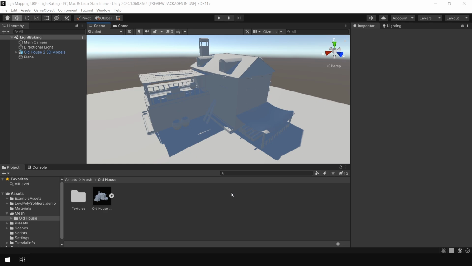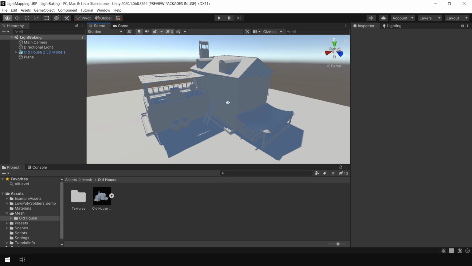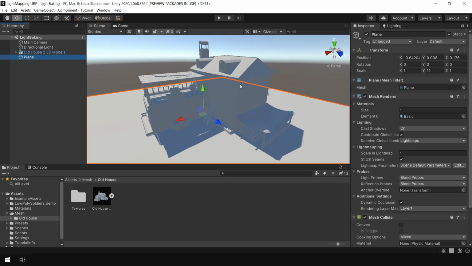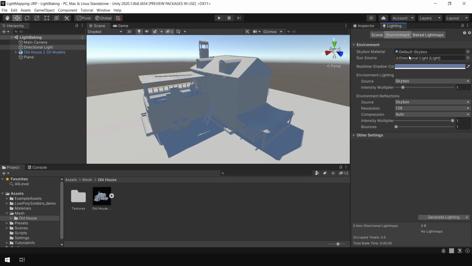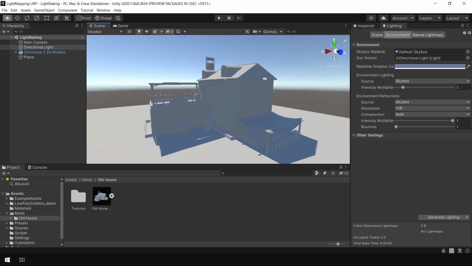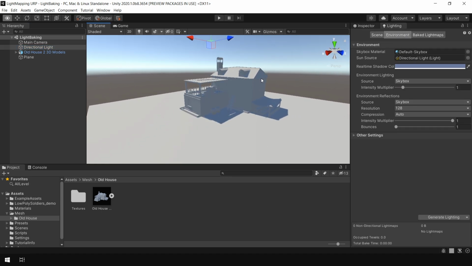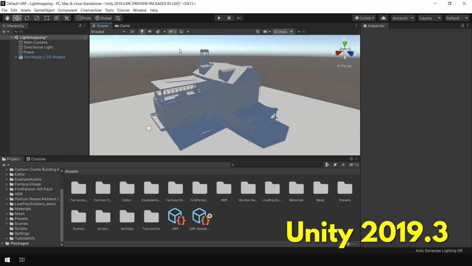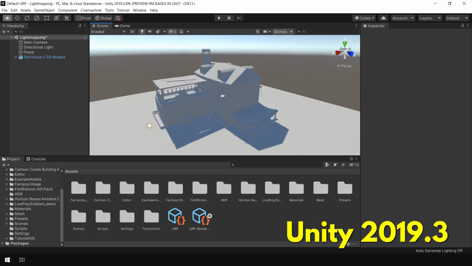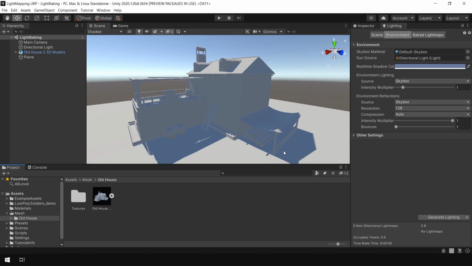Alright, I have opened up Unity and this is a very simple scene. I have downloaded this model from free3d.com. Link is given in the description. This plane is Unity's default plane and this is a simple directional light. And in the environment slot, it is the default skybox material. So this is a very simple scene. Although I'm using Unity 2020.1, you can also apply the same process for Unity 2019.3 as well. There are a few changes in the workflow, but don't worry, I will also cover them in this video.